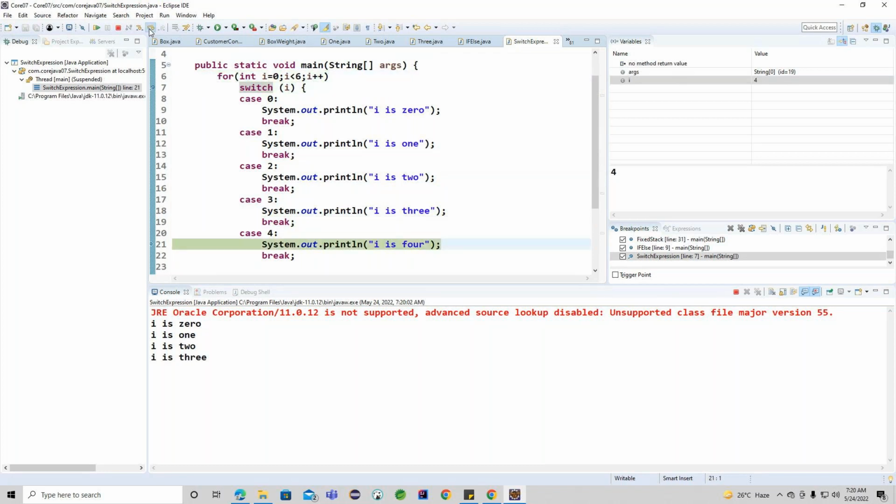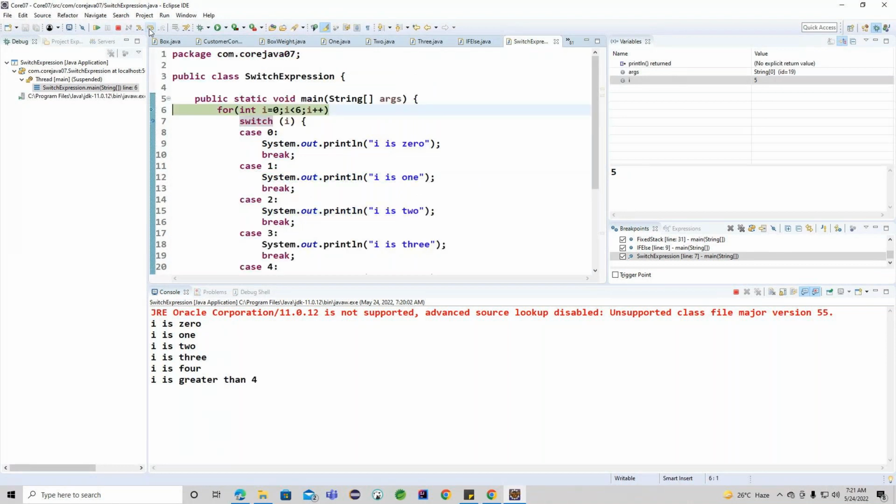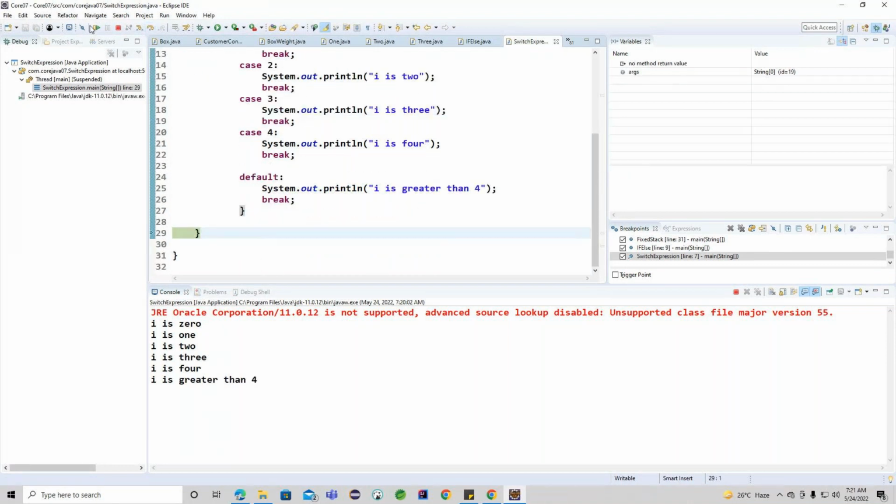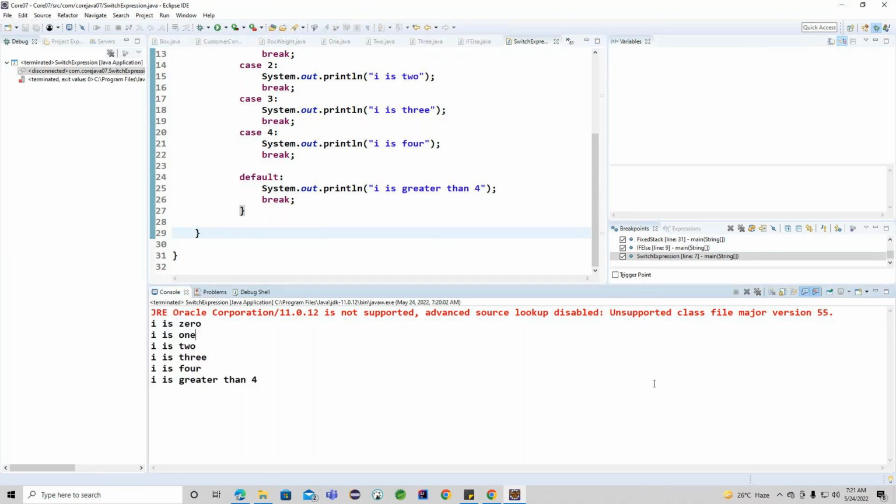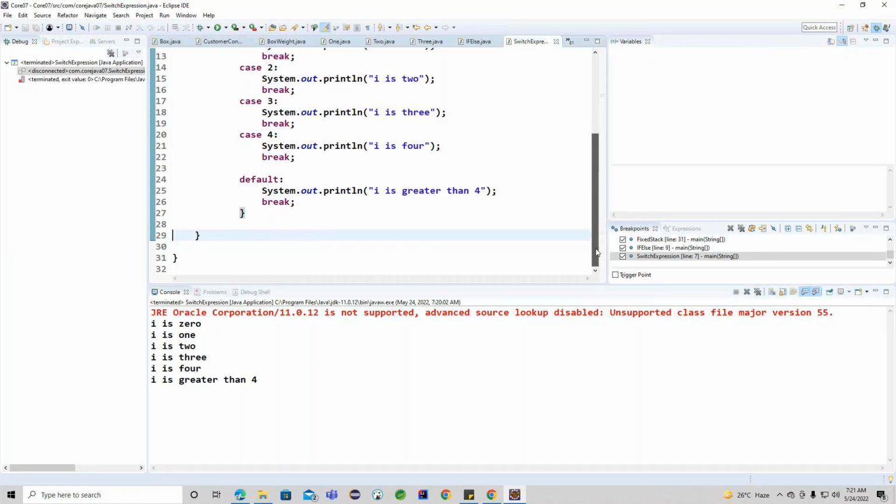Now observe carefully how important a role this break statement plays in our case statements here. If you are not adding this break here, what happens internally is that even though the appropriate case is not satisfied, it tries to execute the below case statements here. Getting the point? This is very important. We need to understand this.